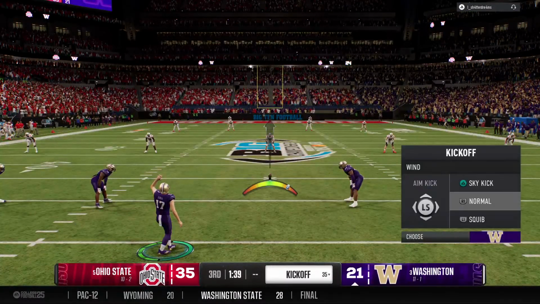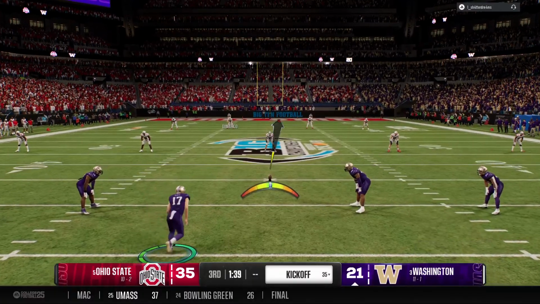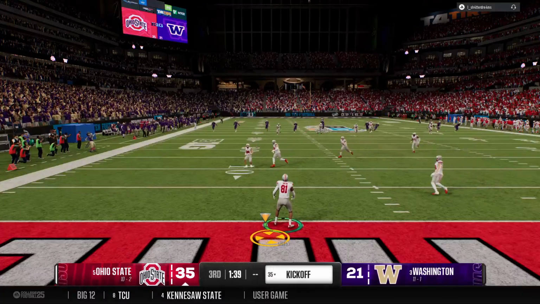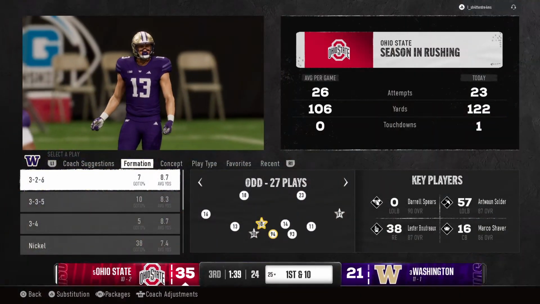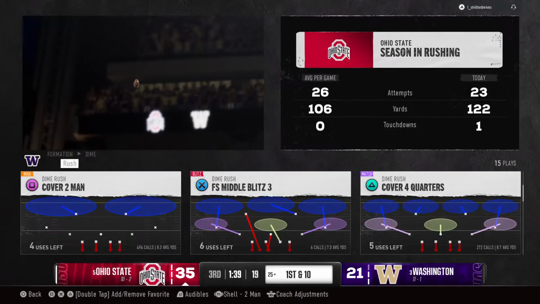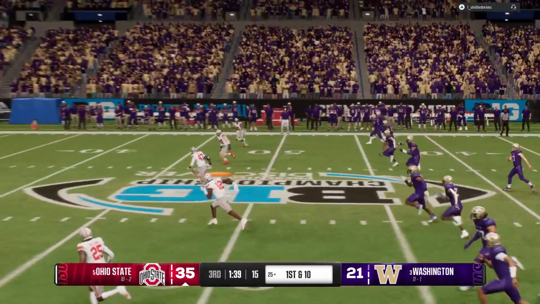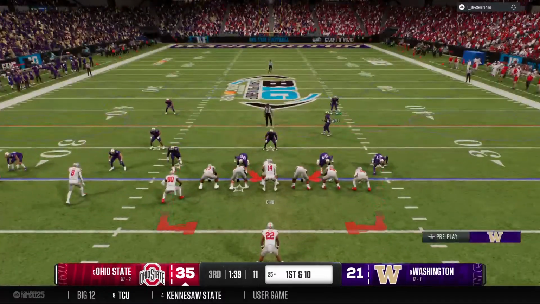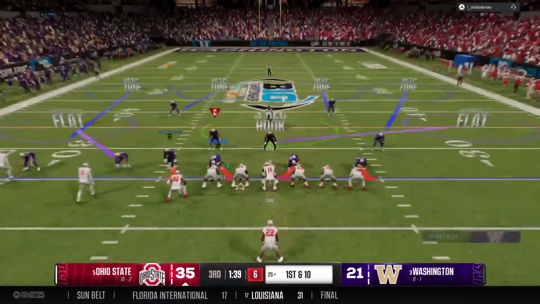Kickoff team is on the field to boot this one away. And that one will bounce out of the back of the end zone. The offense will start at the 25. Here comes the Buckeye offense onto the field. They were able to punch it in the end zone last time. Looking to do the same thing here to see if the defense can make adjustments.